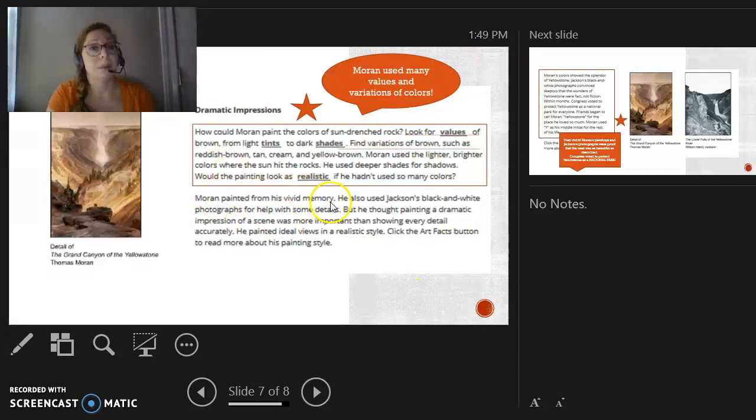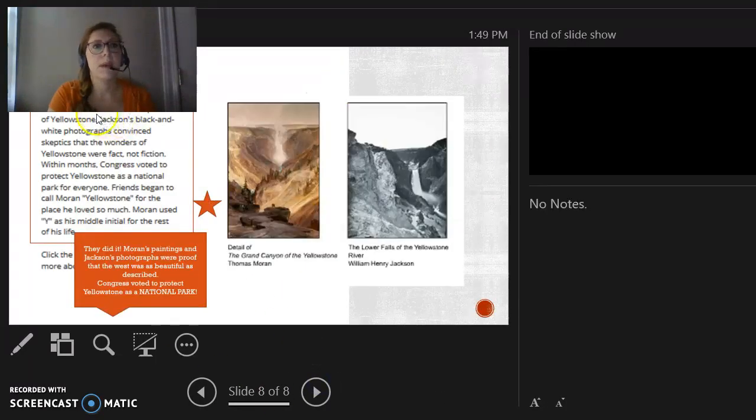Moran painted from his memory, and that's pretty difficult to do. But he also used some of Jackson's black and white photographs for help with the details. All right. Moran's color showed the splendor of Yellowstone, and Jackson's black and white photographs convinced skeptics that the wonders of Yellowstone were in fact not fiction.